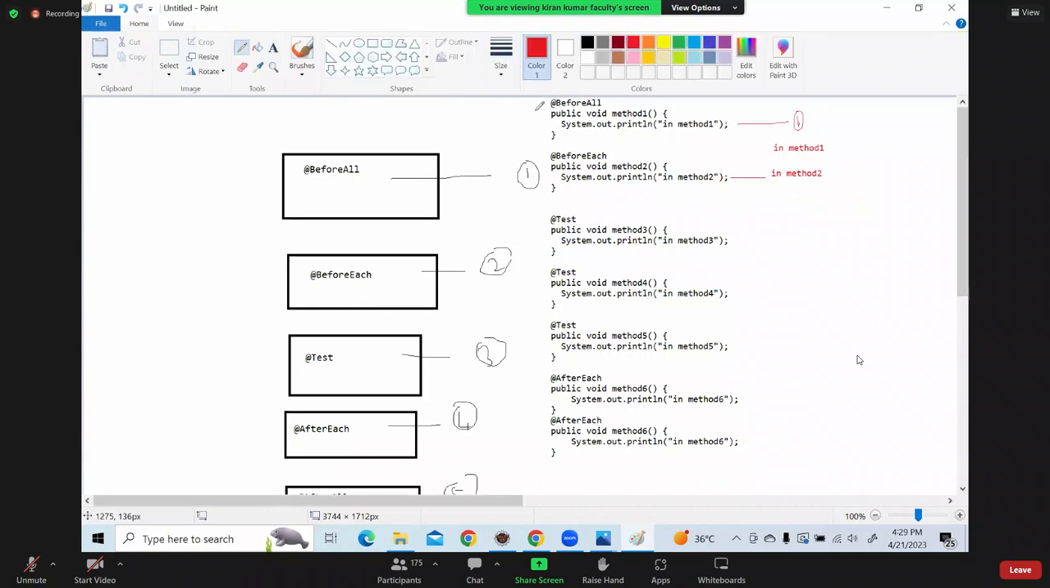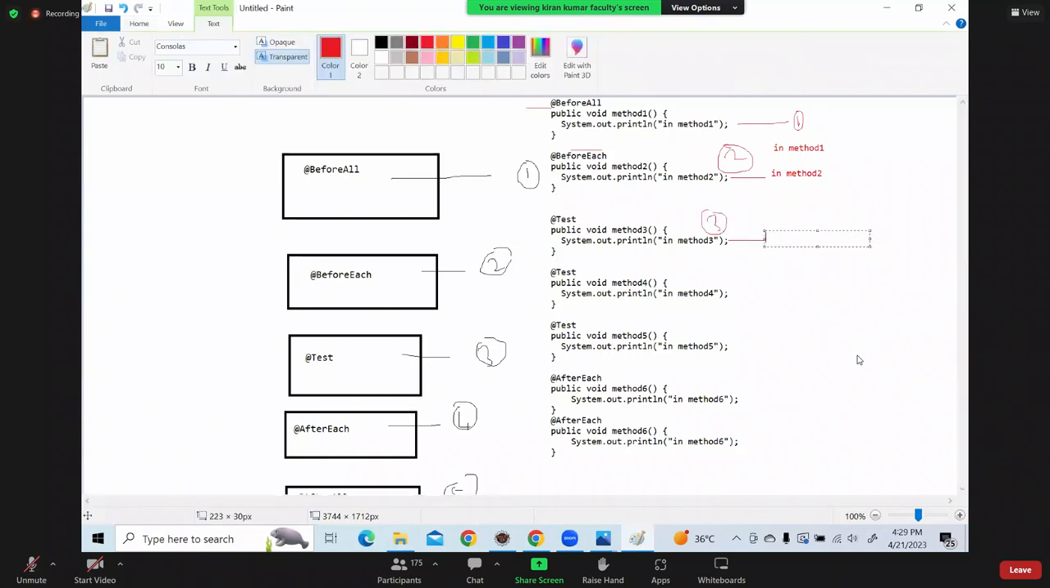That means this will be called before executing all of these test cases, any of these methods. Before each means before executing each test method. Now next this will be called. This is one. This is second. Now this is third. Now it will be in method three. Right?